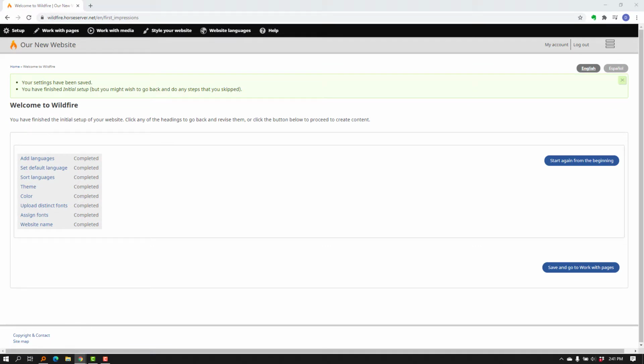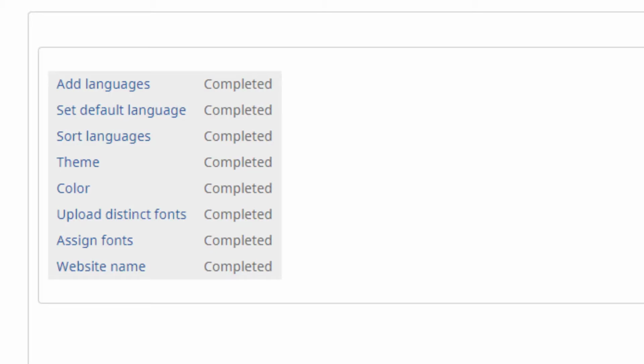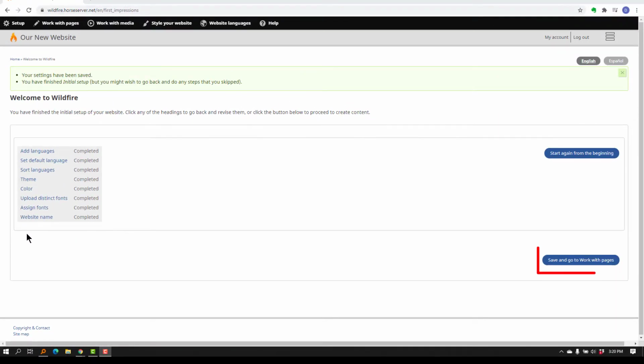You have now completed all the steps in the Wildfire Initial Setup Guide. You have 3 choices at this point. You may go back through the entire Initial Setup Guide by clicking on the Start Again from the Beginning button at the right. You'll almost never need to choose this option. You may move on to Create Website Content by clicking on the Save and Go to Work with Pages button at the bottom right. This is the most common option.